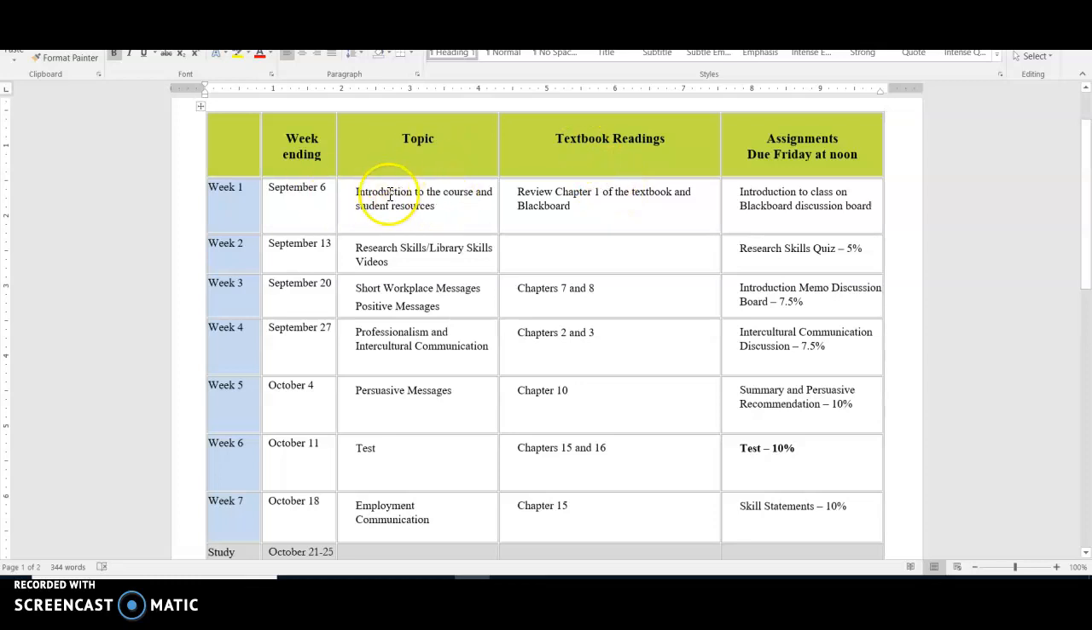As you see, first week is just introduction to the course and student resources. You're doing it now. You're looking things over. In Blackboard, you're going to introduce yourself in the discussion board, which you will see in a minute, and you're going to review chapter 1 of the textbook.